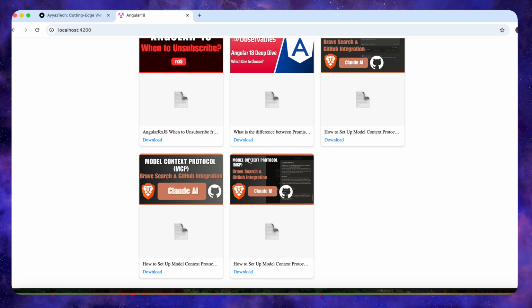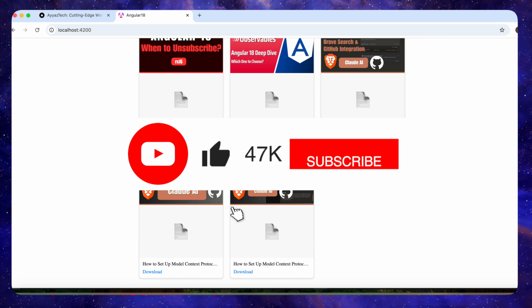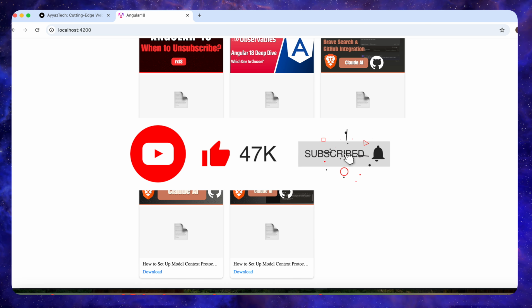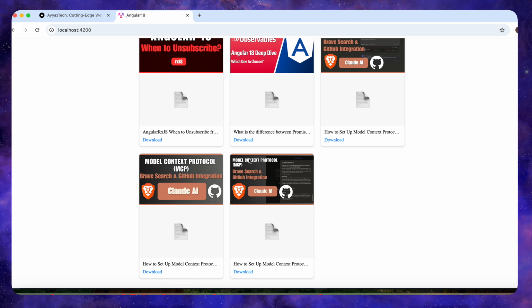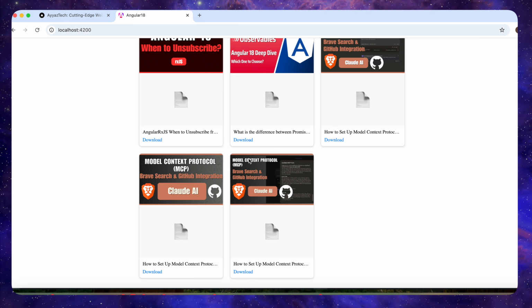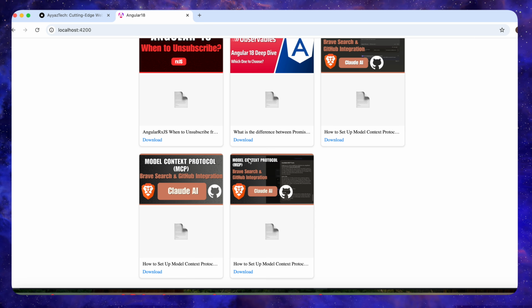Alright, that's it. We have created a complete file upload system with multiple file upload support, image preview functionality, database integration, responsive design, and error handling. You can enhance this further by adding drag and drop support, a progress bar, file type validation, and image compression.